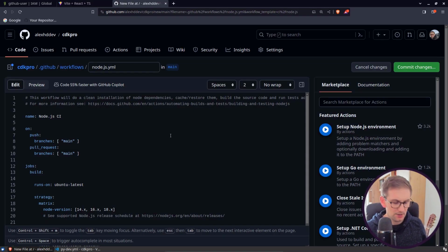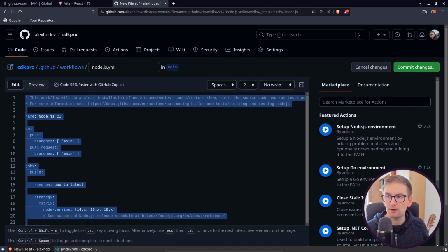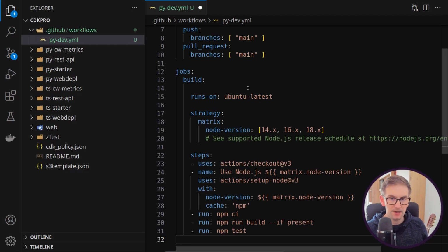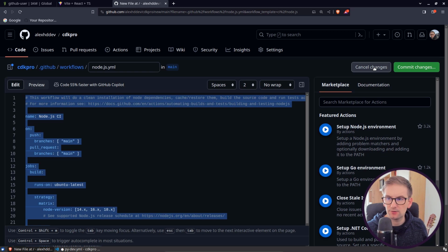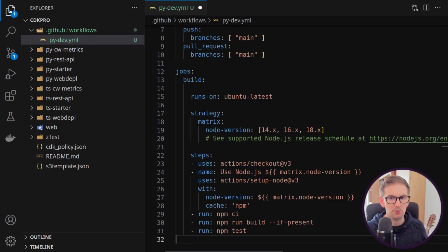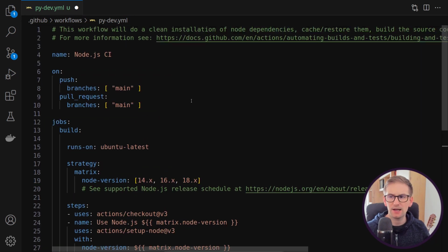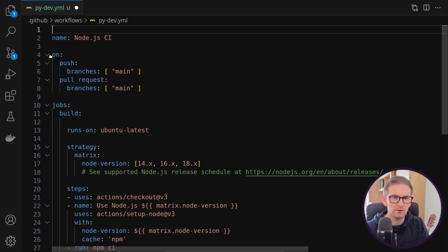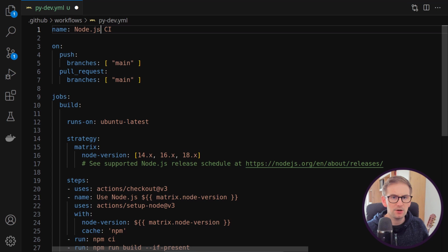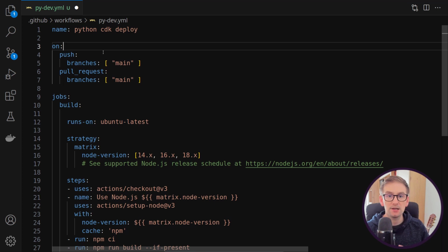And I will simply copy this example from GitHub and paste it right here, and then I will just cancel this change right here. It's okay, I just wanted a starting point. Now let's understand exactly what is happening right here. I will give this a name and I will say Python CDK deploy, like this. And this on entry tells us the events that will trigger this build.